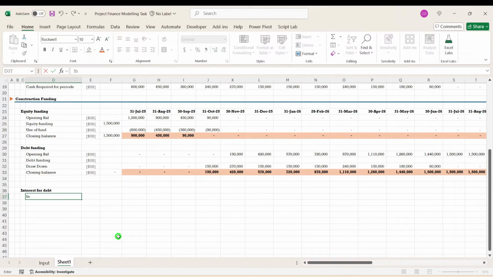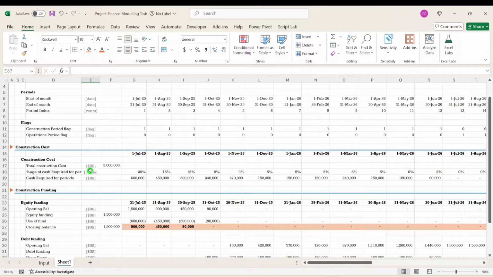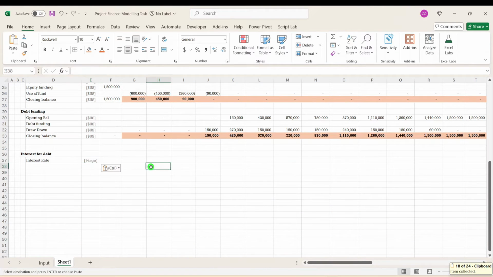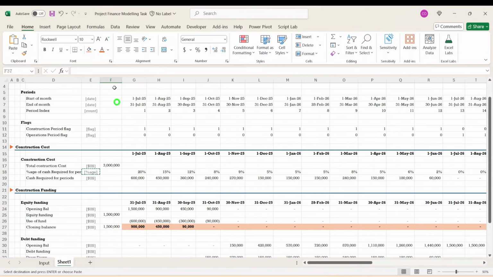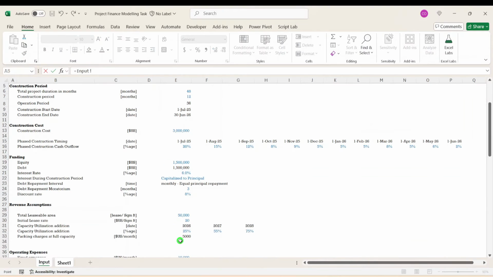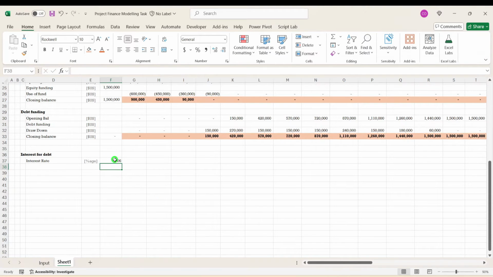So we know the interest rate. We know the interest rates. So our interest rate is in percentage. I think I've done that before, so I'm going to just take that, put it in here, that's a percentage, and all our inputs are going to come in this column. So I'm going to just come here and pick this as my interest rate for the funding.